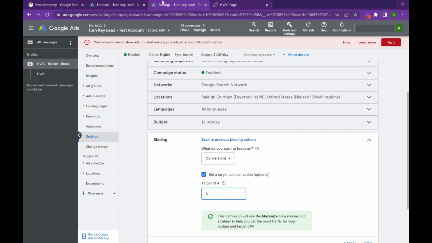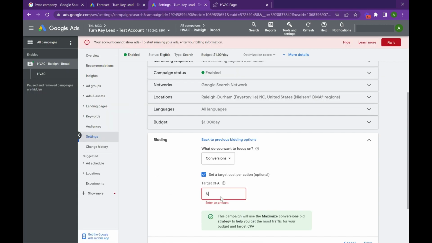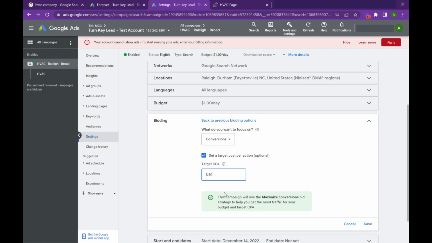So your target, Google's saying it's about $24. You're going to put 50 here, and this is going to be your biggest lever when you're adjusting your cost and your lead flow, right? If you want more leads and you're tapping out and see your search impression share is below 10%, you're barely spending. What Google's telling you is that your target CPA right here is too low. You need to double that to expand your lead flow, right?